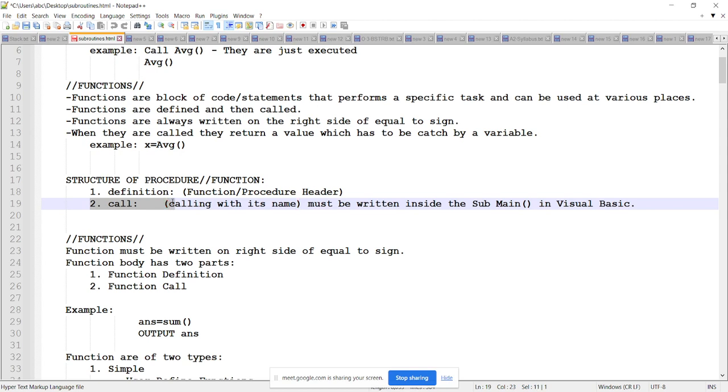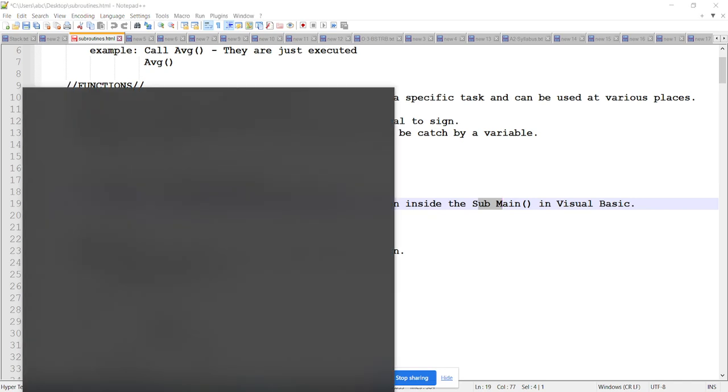And call is simply a call. When we talk about coding in Python, in Visual Basic, call is calling the function or procedure with its name within the subroutine main in Visual Basic. So inside the main function, we are calling it. Okay, so this is important. So I can also explain it here.